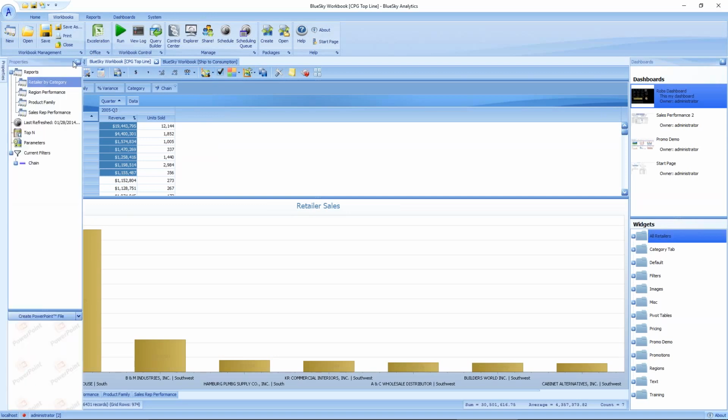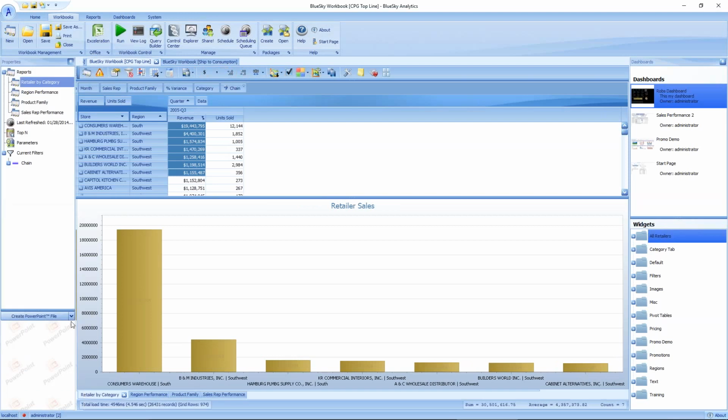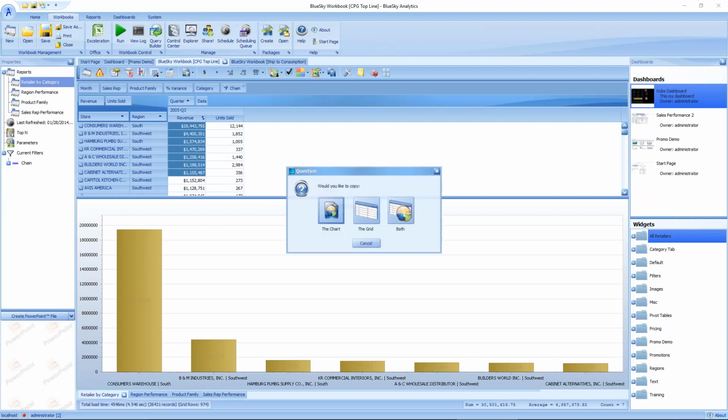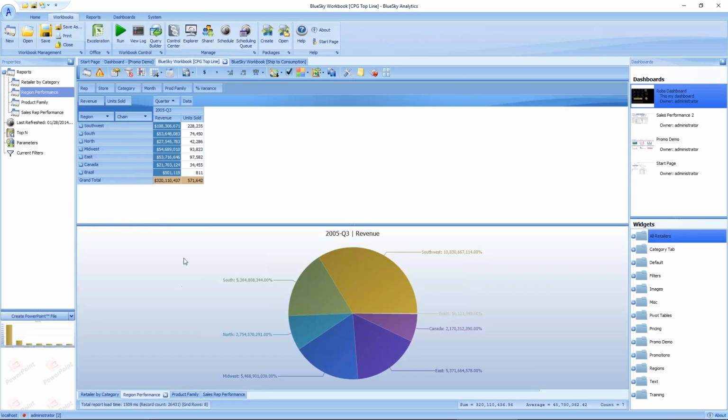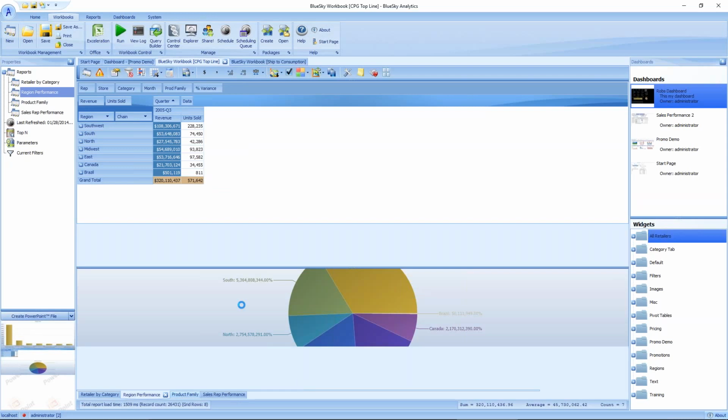And I can pull that into PowerPoint if I'd like. I can grab that information. In this case, I'll just take the chart. I can also look at the different reports that were created for me by my analyst, by my power user. Here's a product family report.